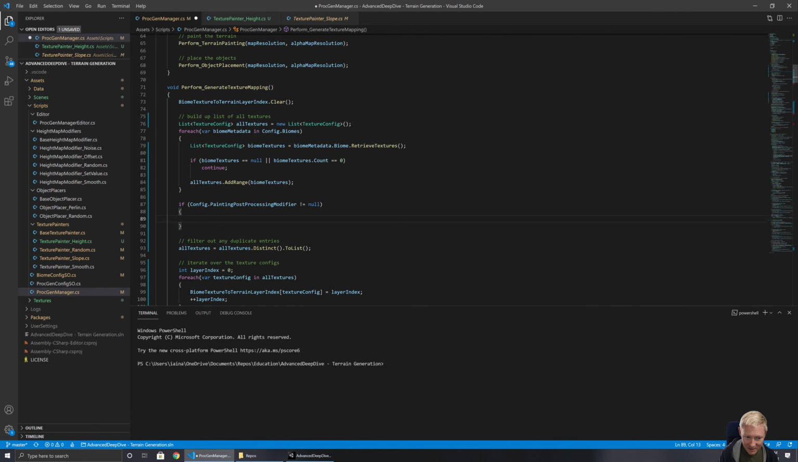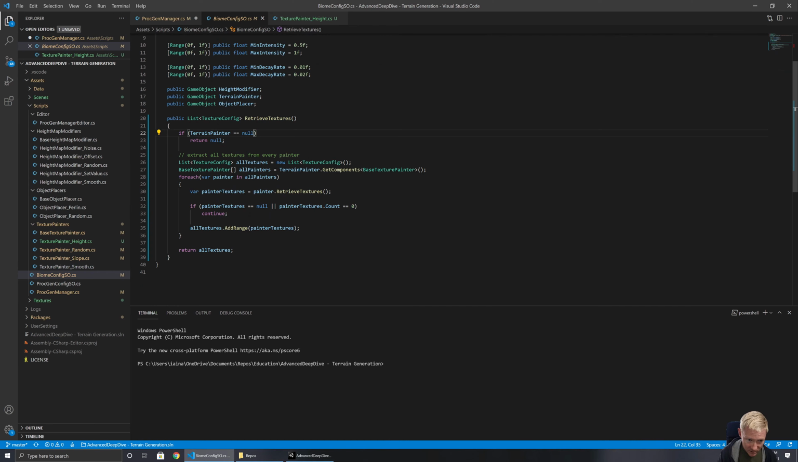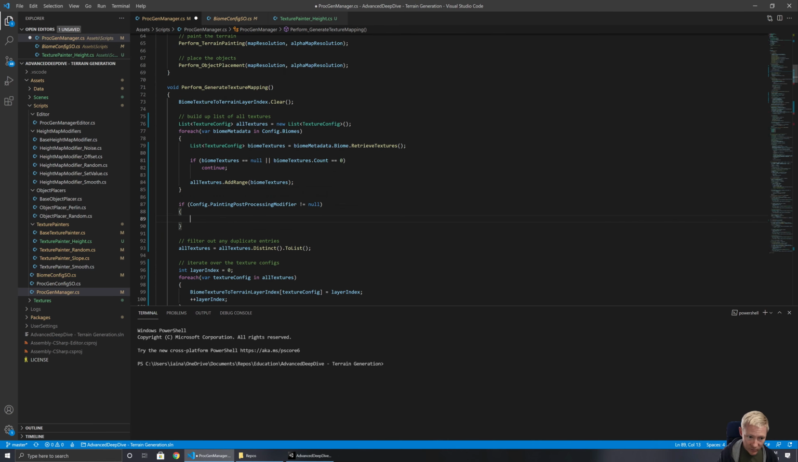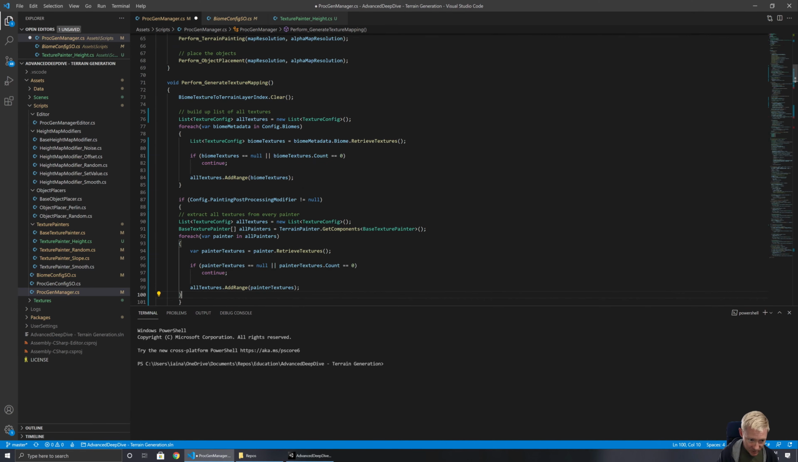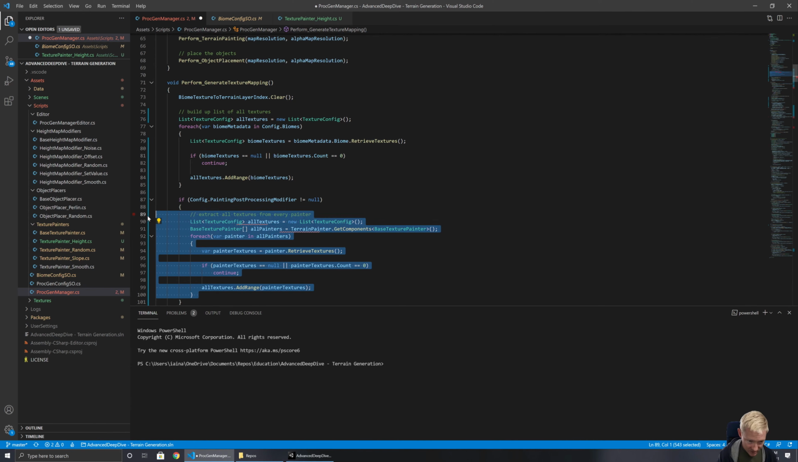Then with it, we need to actually retrieve all of the textures as well. So what we would have to do with that is similar to what we had with our biome config, where we're going to have this setup. So I can just actually use this setup. So it's going to need to extract all of those textures.